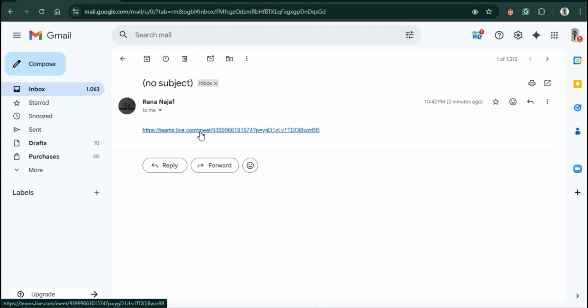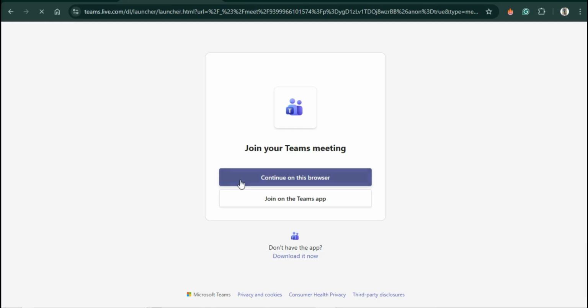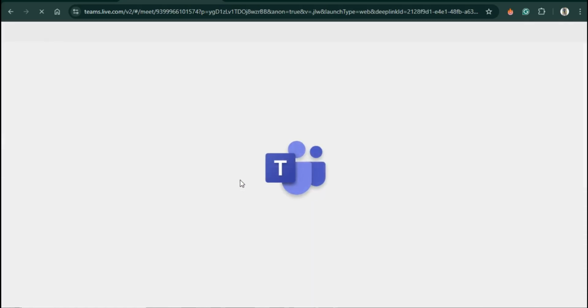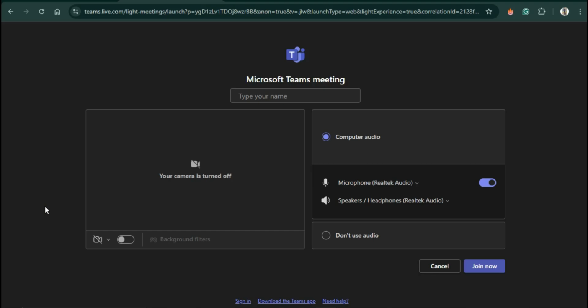First, open your Microsoft Teams app and go to your Settings menu. Once you're there, look for the option labeled Calendar or Meetings, depending on your version of Teams. Make sure to follow along carefully so you don't miss any details.